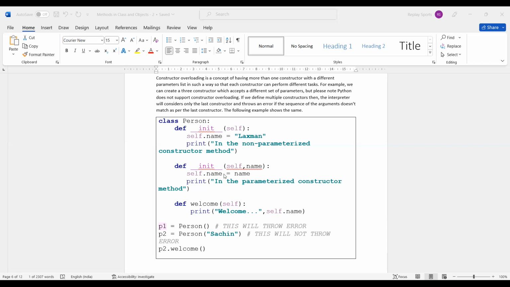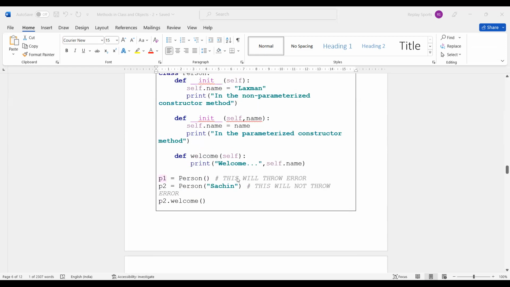So if you try to do that, the latest one will be treated as the correct function. So this will be ignored in the definition, and this will be taken. Now when you say P1, it will go and check with the latest init. Oh, it needs a parameter. So it throws an error saying two required parameters, but only one is passed. Self is passed and name is not passed. That's why this will throw an error.